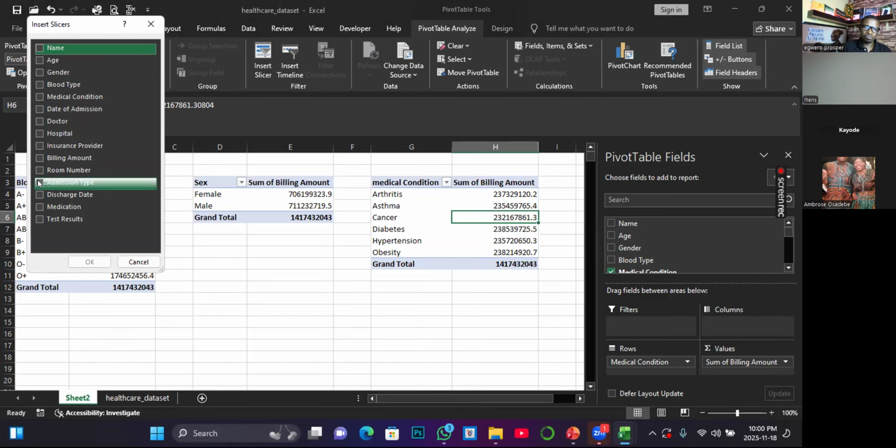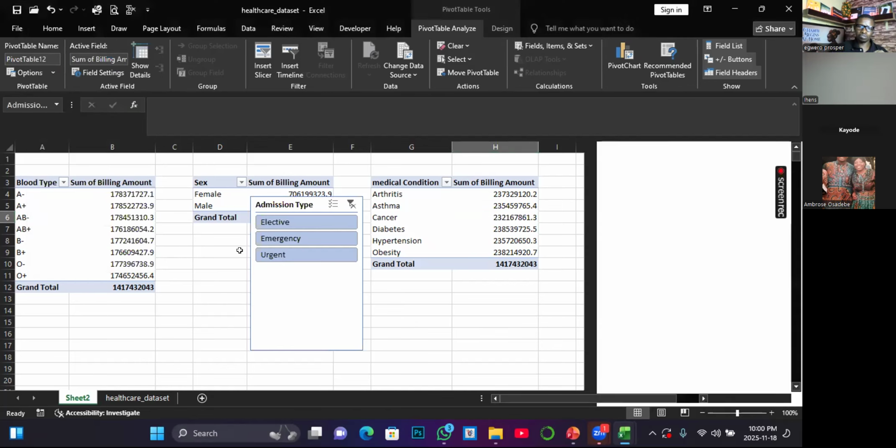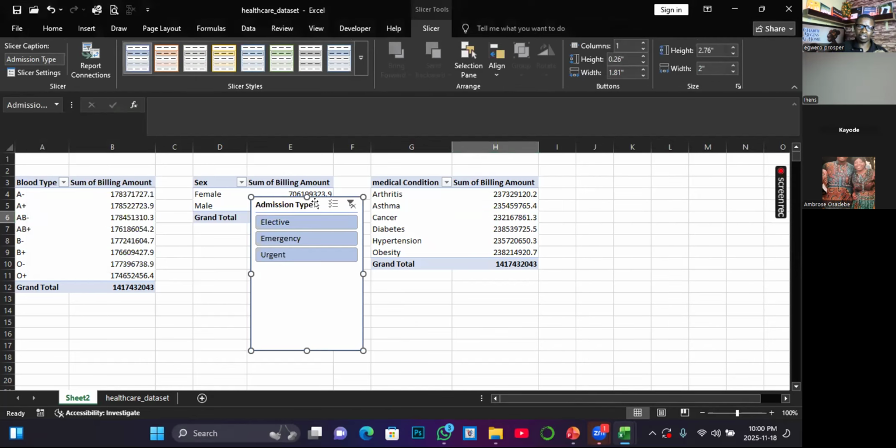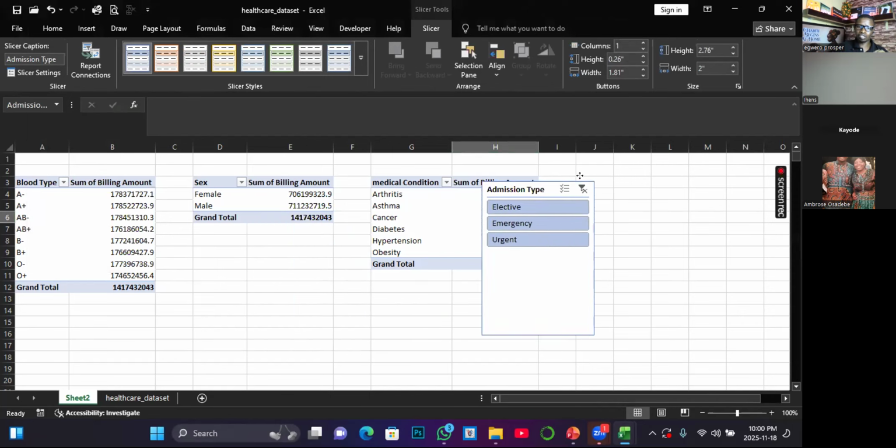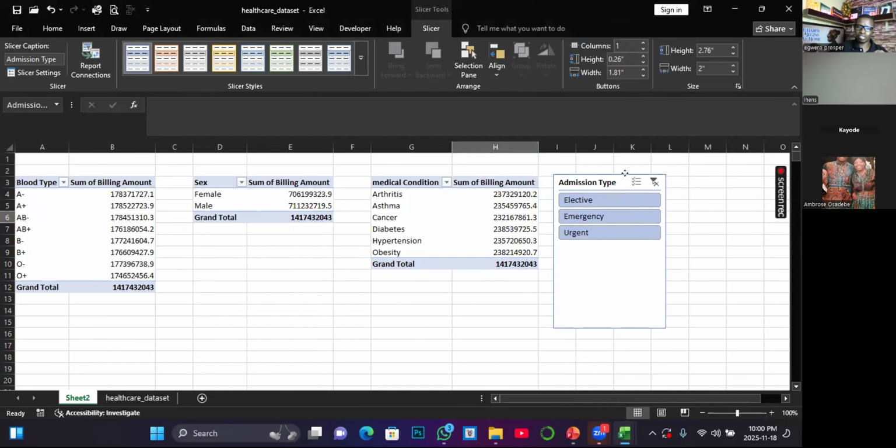Admission type. If I click here, I'm using just one header as my slicer. So I click, and that will give you a slicer like this. Your slicer should also form your design. Now we have just three unique admission types: if it's not elective, it's emergency or urgent.